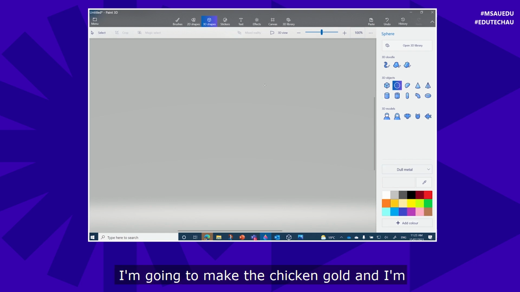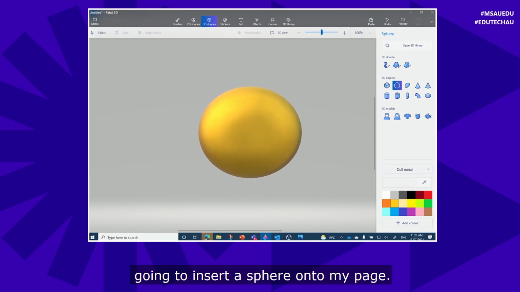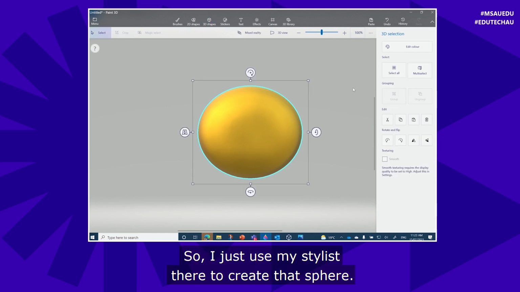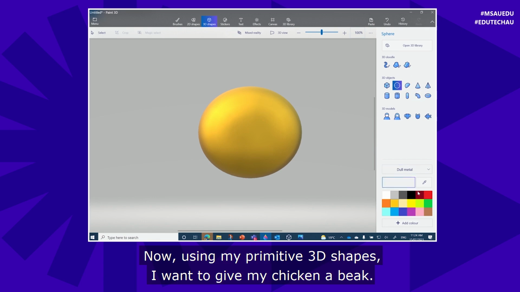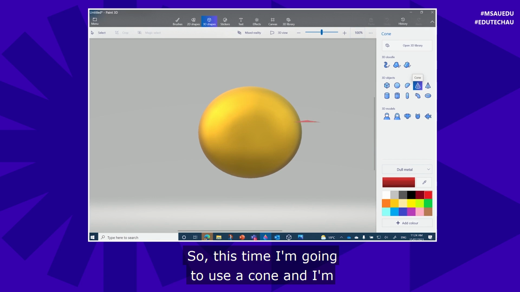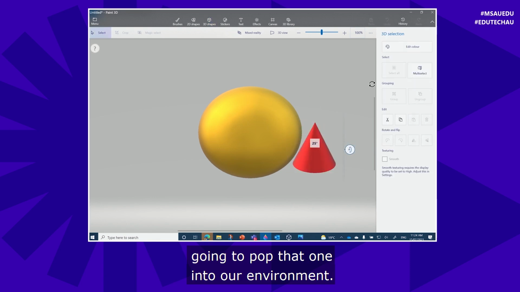I'm going to make the chicken gold and I'm going to insert a sphere onto my page. I just use my stylus there to create that sphere. Now using my primitive 3D shapes, I want to give my chicken a beak. So this time I'm going to use a cone and I'm going to pop that one into our environment.